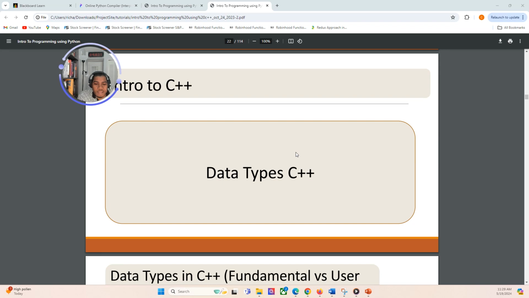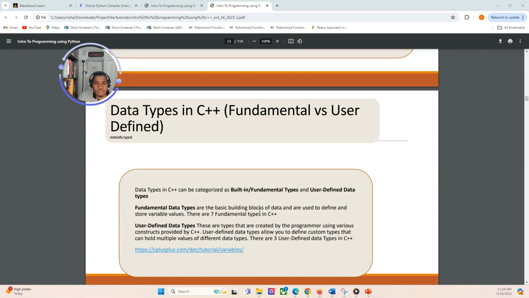All right, so let's start with data types. First thing we need to know before we write code is data types in C++. So you have fundamental data types. Just remember, C++ is a statically typed language. What do I mean by that? You have to directly tell the compiler what the data type is. So if it's an integer, you have to say int. If it's a string, you have to say it's a string. If it's a float, you have to say it's a float. If it's a double, you have to say it's a double. So there are two main categories here. We have at least seven fundamental data types, and then we have about three user-defined types.